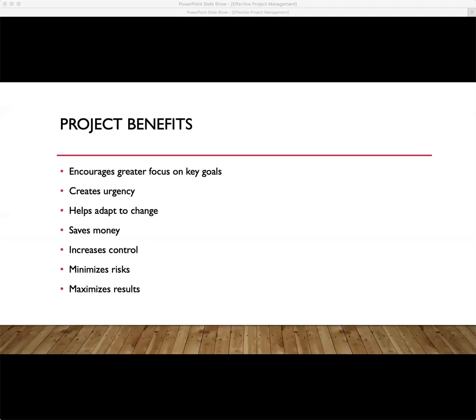Saves money. Don't we all want to do this? We need to be responsible with our donor dollars. A project plan makes sure we are achieving the desired results within a projected budget.